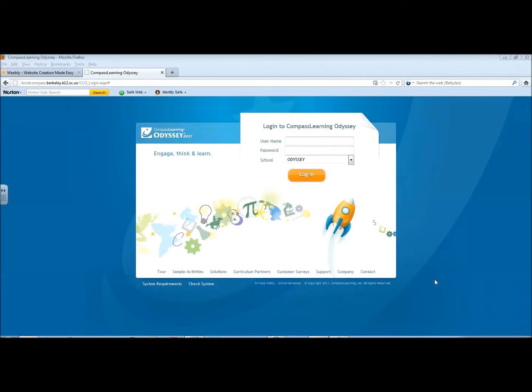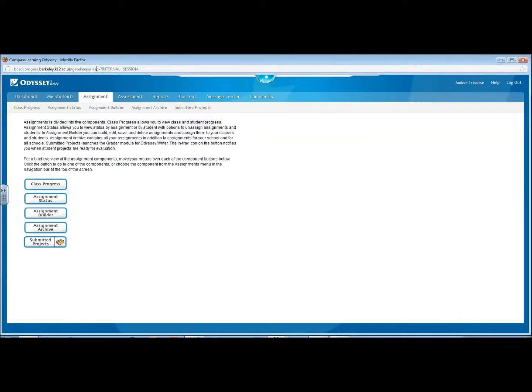To begin, type in your username and password provided by your school administration. Click Login. For security purposes of my students, I will be showing you the next screen without names. Notice you have a dashboard, My Students, Assignment, and Assessment. You will click on the tab Assignment. Once you have clicked on that, you will go down to the third button and click Assignment Builder.